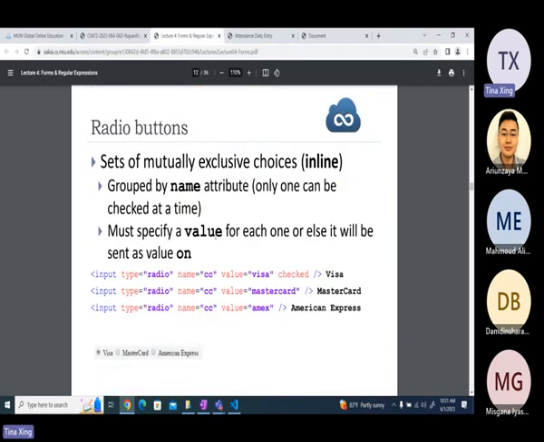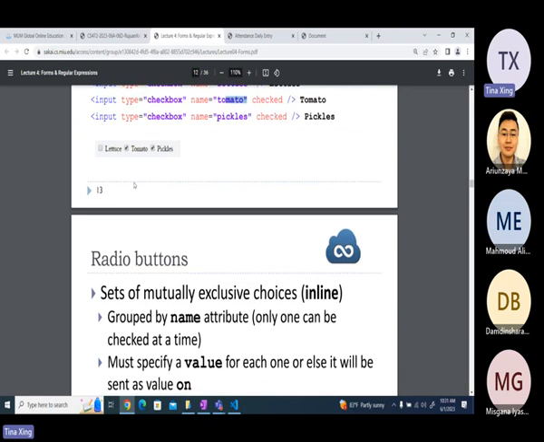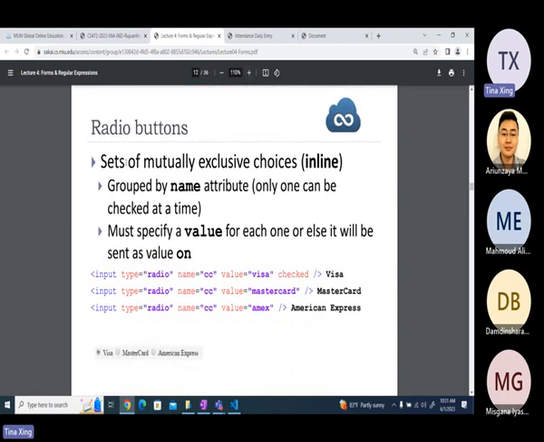Checkbox. Okay, here is another one called the radio button. The radio button and the checkbox are different. A radio button is a set of mutually exclusive choices, which means we have a group of items and you can only choose one of them. Suppose you want to make a payment. You have to choose either PayPal, or a credit card, or a bank savings account. One of them. With checkboxes you can choose multiple.